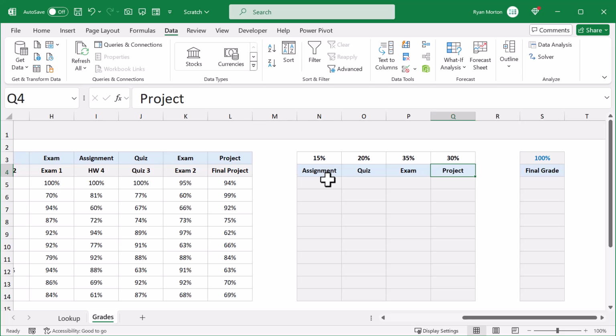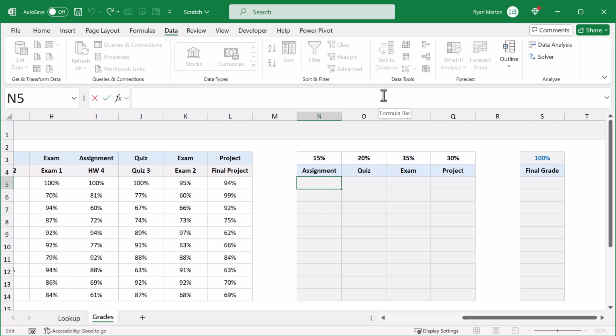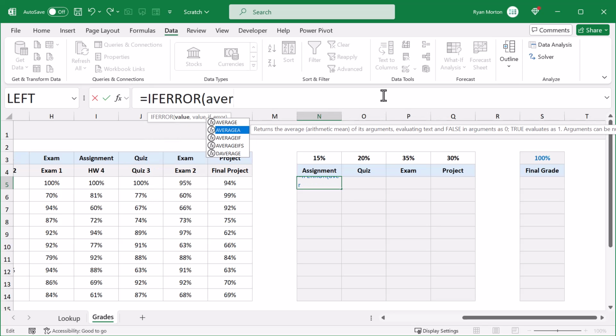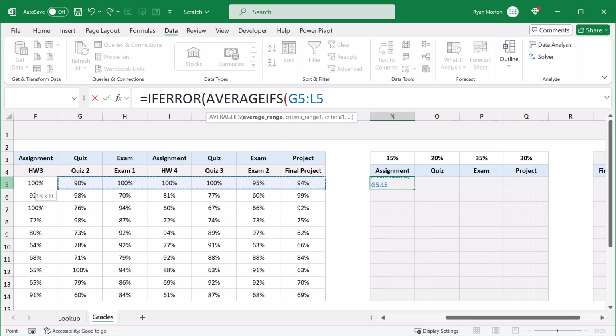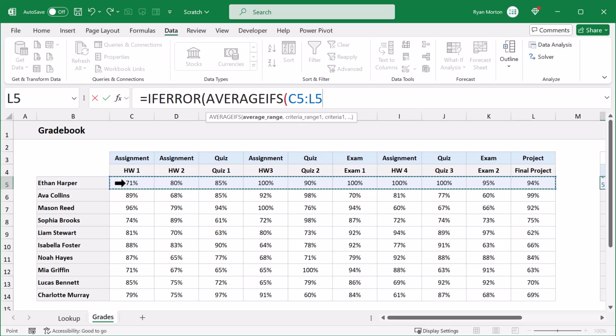Okay, at this point, we're going to write the formulas to calculate the overall average for each category for each student. Select the cell under the first category and enter the following formula. Equals IFERROR function, AVERAGEIFS function, then select the grades for the first student. Now, this next detail is important.